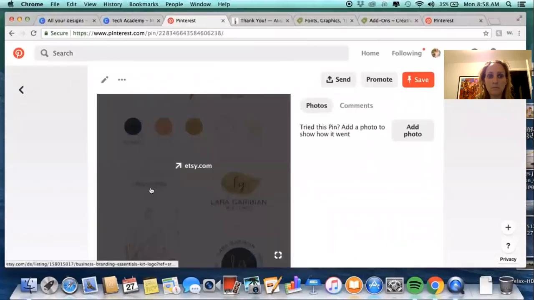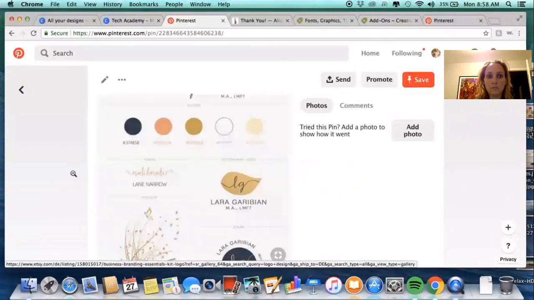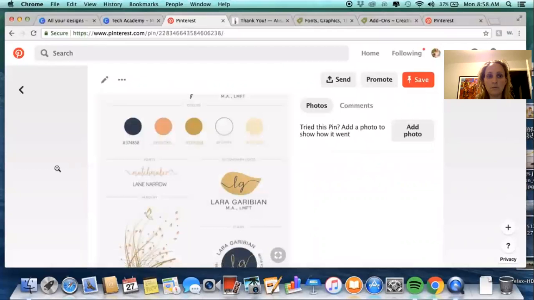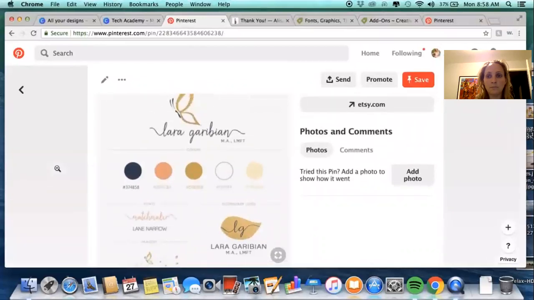So you'll see here, there's like a little thing that says Matchmaker. Underneath it says Lane Narrow. That is the actual font scheme. So Matchmaker is this handwritten font, the name of the font, and then Lane Narrow is the name of this font underneath. So that's the combo that this person uses for their website.